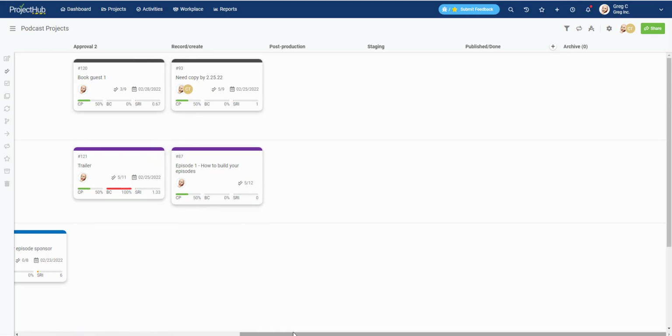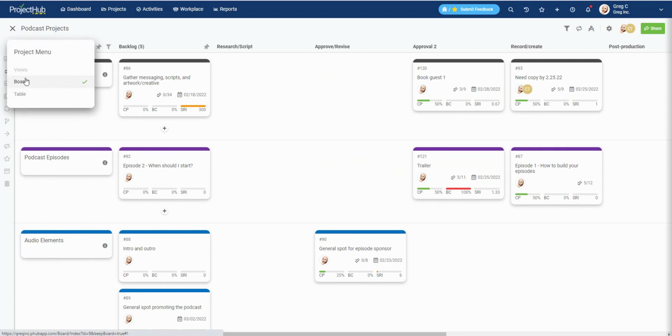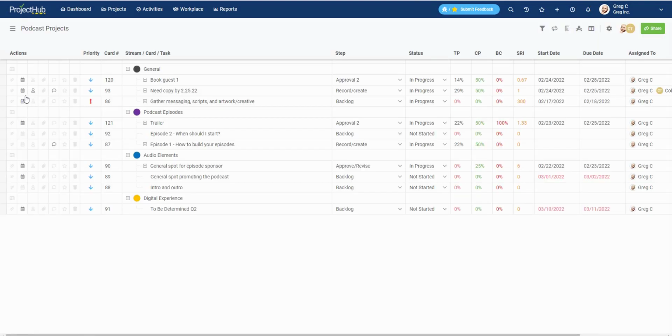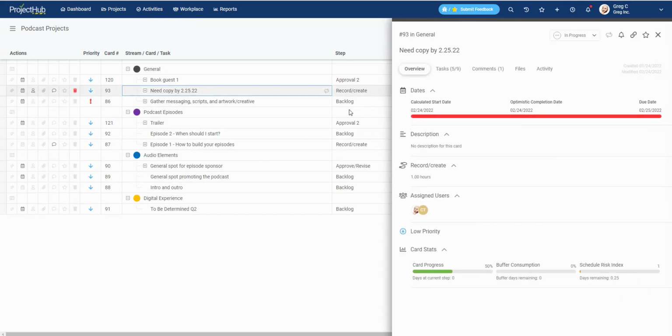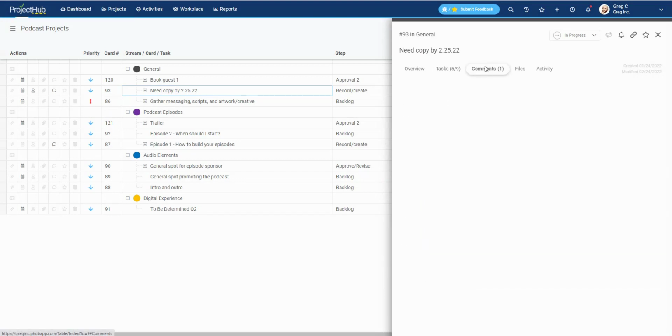Next, I want to take you into an alternate view when you want to switch out from a board view to a table view. This is going to present all of your cards and tasks in a list format. You can see the color coding that represents the streams. You can even click on an item to bring in a slide out that allows you to work. You can go and complete your tasks, enter comments, or upload files. You can even change the progress of that entire card. You could add favorites and do linking.